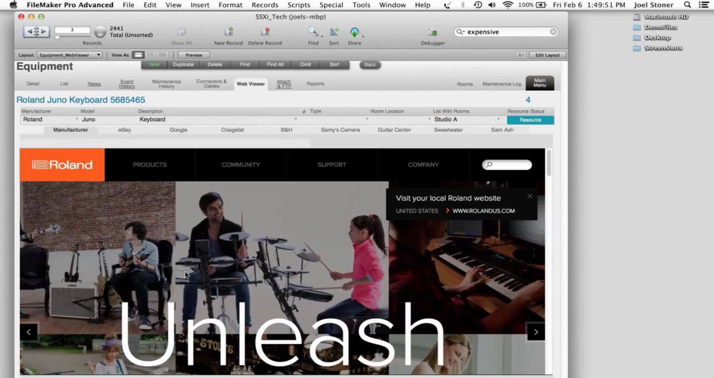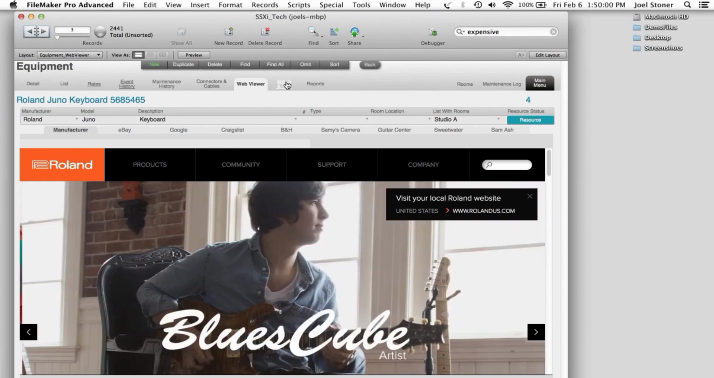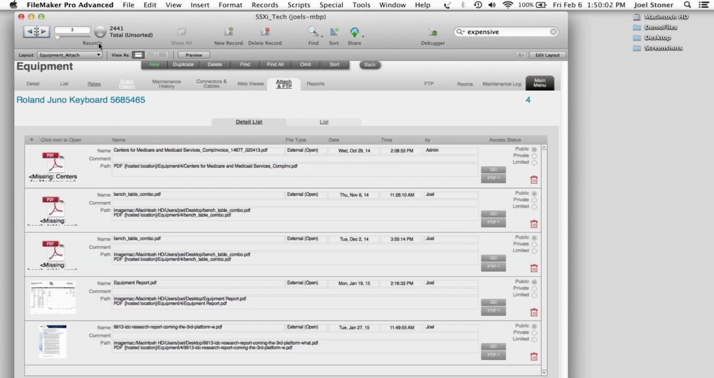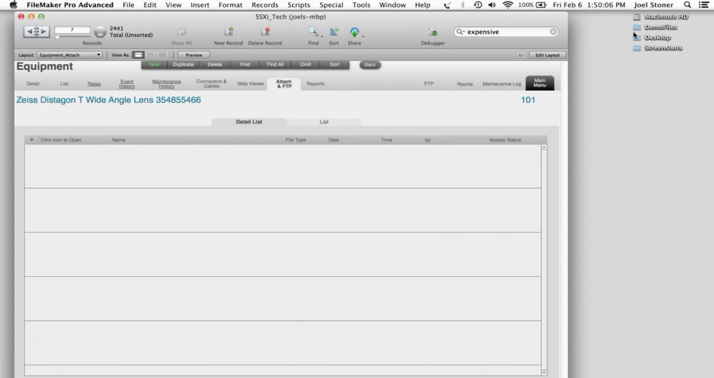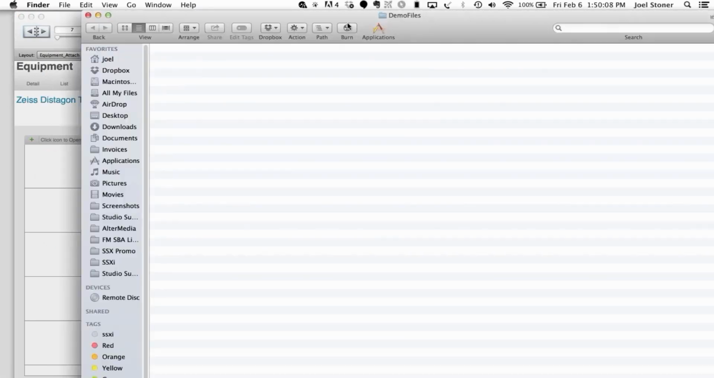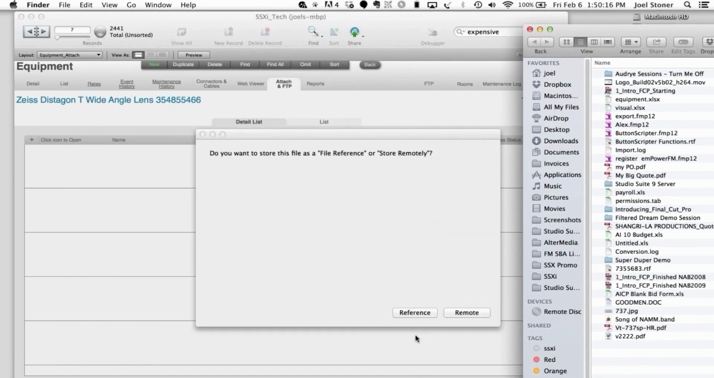So I'm not going to navigate all the way through here, but let's suppose that at some point I'm going to download a PDF user guide for this. And that's where this next tab over here, the Attach an FTP tab is. So I'm going to go find a blank piece of equipment with nothing. And I'm going to go look at demo files on my desktop. And I'm just going to grab any random PDF. Let's pretend this is the manual for this device.